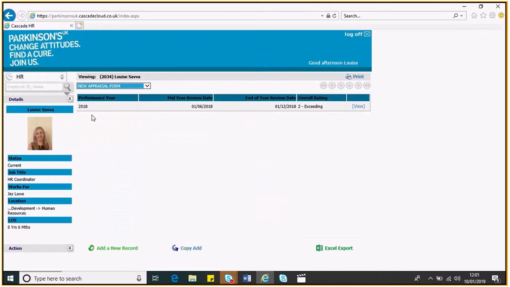As you can see, Louise has got a 2018 appraisal in there. We've just added that in there so you can see how the screen displays everything. As you go through the years, all your appraisals will be listed there and you can go in and access them as and when you wish. To create your 2019 appraisal, just click on Add New Record in the bottom left hand side of the screen.